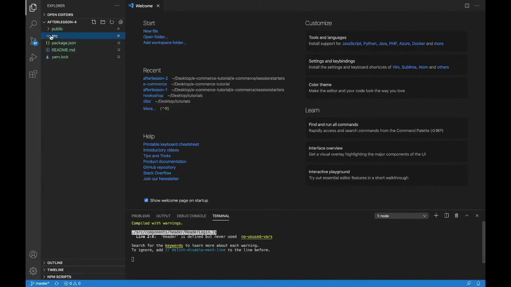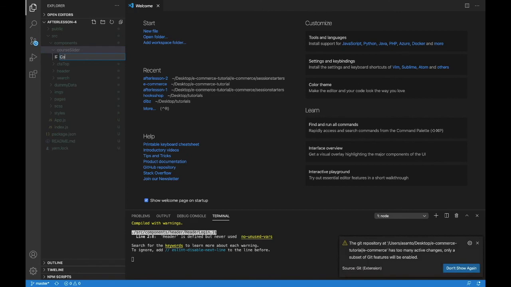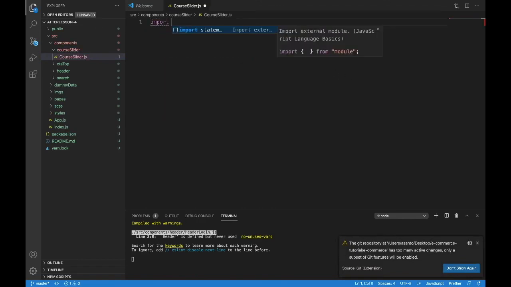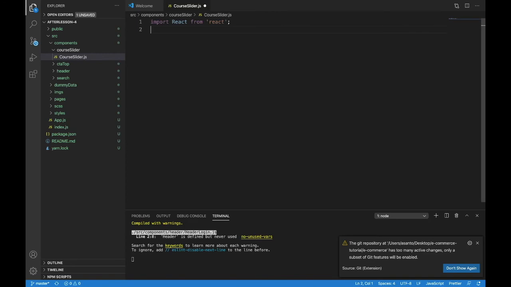We'll move over to the SRC and we'll make a new component folder. The component folder will be called Course Slider. And then inside of there, make your CourseSlider.js, capital, of course. And we can do some work inside of here just setting it up. Just import React from React. And we have a few more things that we will be importing, like those arrows and stuff like that, but let's just get started first.